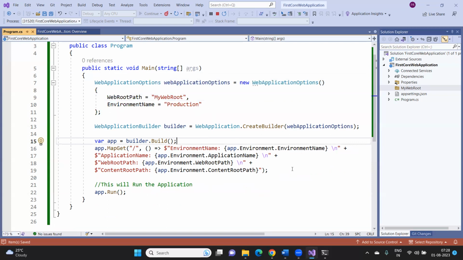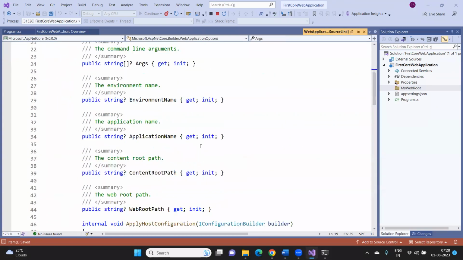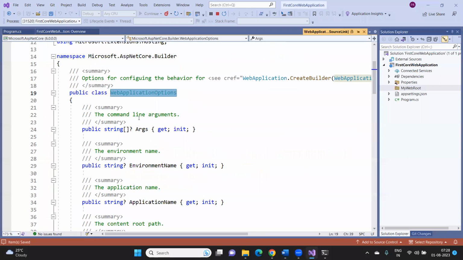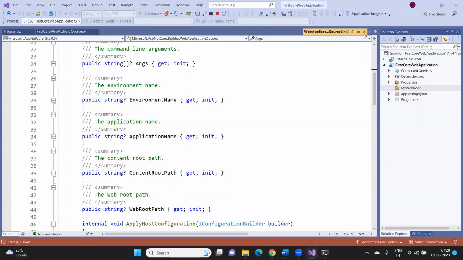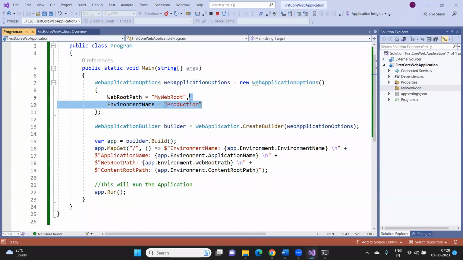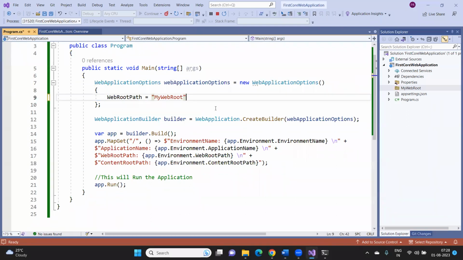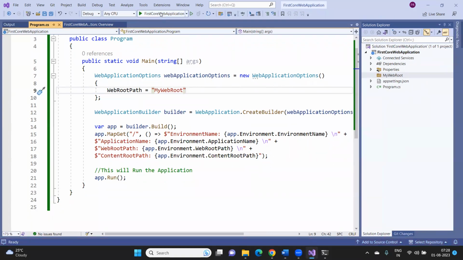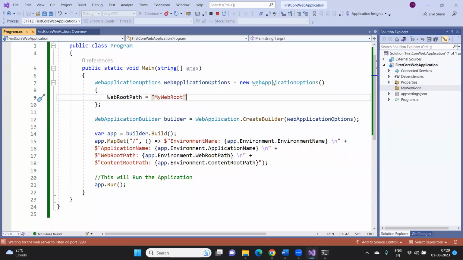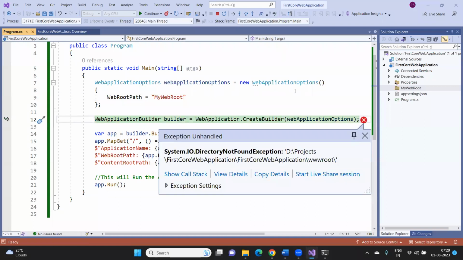While renaming the root folder to MyWebRoot, is it compulsory to set the environment as production? No. See, I'm saying using this WebApplicationOptions class, you have multiple properties. I'm just showing you how you can use those properties. It is not necessary. It is not mandatory. If I remove this one, it's going to work exactly the same. But in this case, it is going to show me the default environment which is set, which is nothing but production in this case.